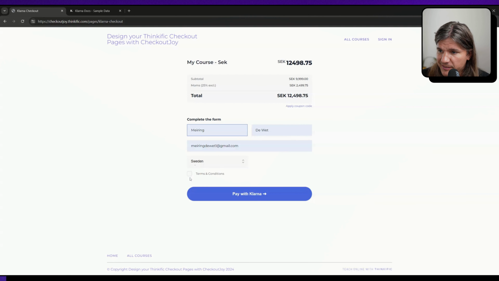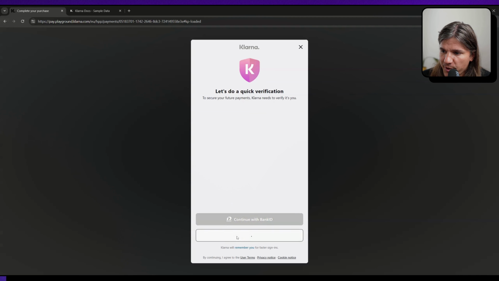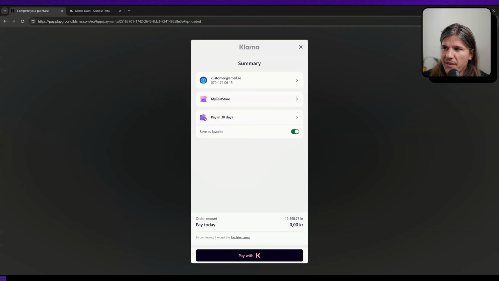So let's do a quick demo. I'm just going to fill in the form and click pay with Klarna. This will now take the customer to a Klarna checkout session. If this happens on mobile, obviously this will be the Klarna mobile app. This is just the browser version of that. So do a quick verification, and there you go. This is the checkout summary. That's just the test user details. Obviously, this will be your customer details when they do the checkout.